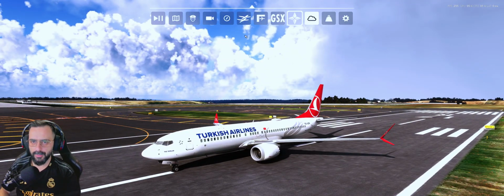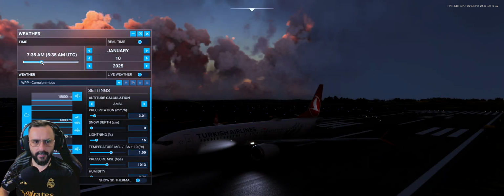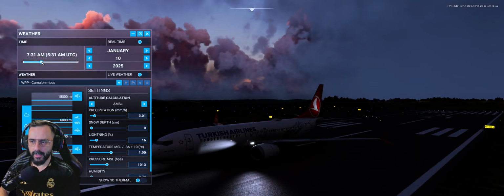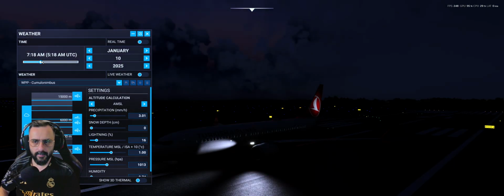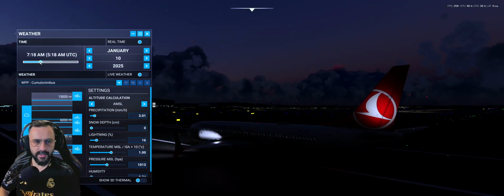Also, we can change the daytime a bit. Let's make it early morning. It looks gorgeous. Absolutely stunning.